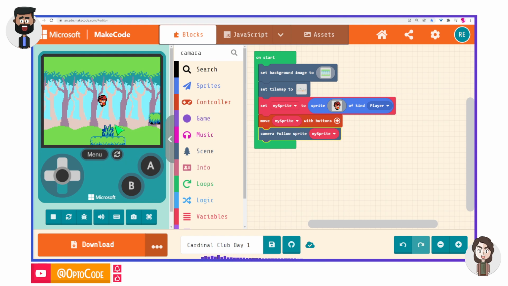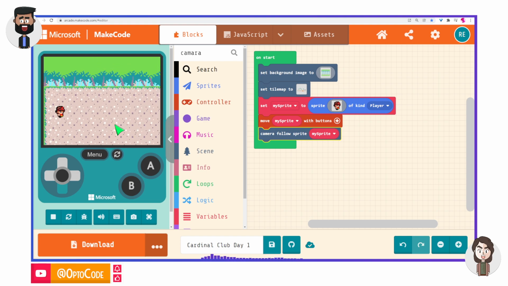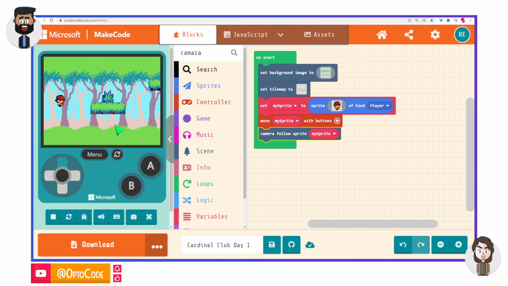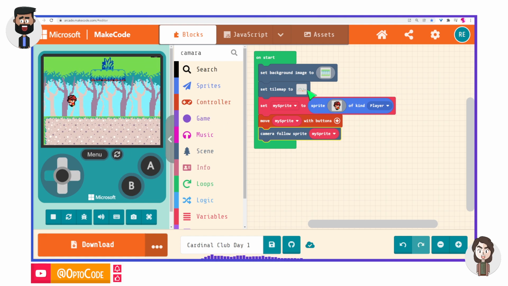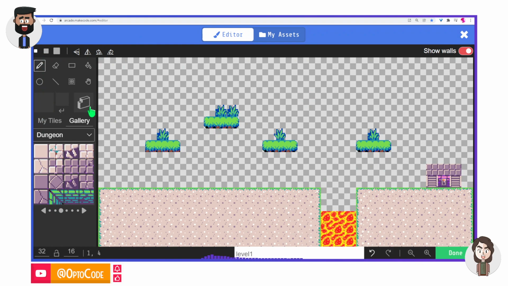Okay, now I can move my character around. But now you notice that I'm going through all the objects that are supposed to be solid, and we need to fix that. So I'm going to go back to my tile map. And if you remember, there's this option here called wall. I think if you hover over it, it will tell you what it does, which is draw walls.